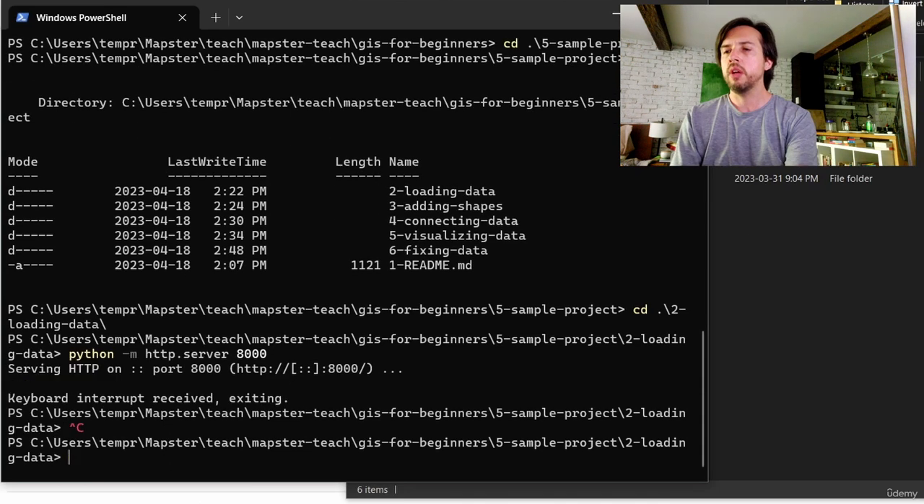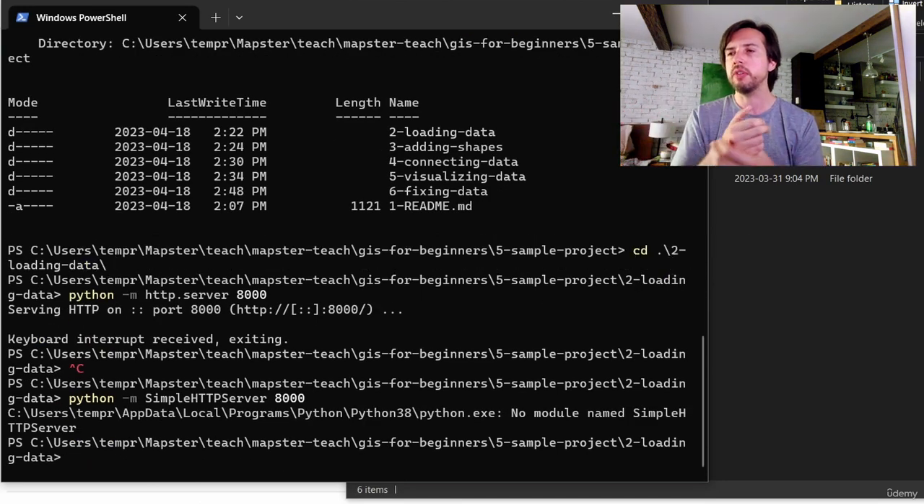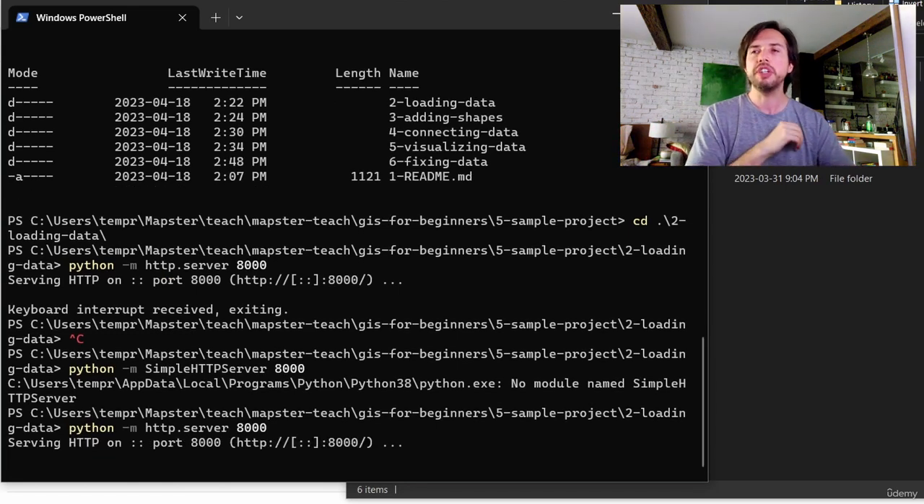Okay. On Mac, it's python and then -m again, SimpleHTTPServer. Make sure you pay attention to the capitals, 8000. And that will work on Mac. If I put it on Windows, it just says it doesn't work. So I'm going to do the Windows one, and we get this little serving HTTP.